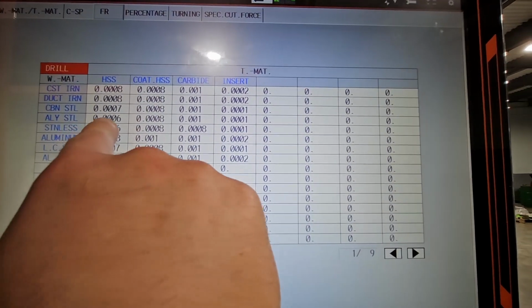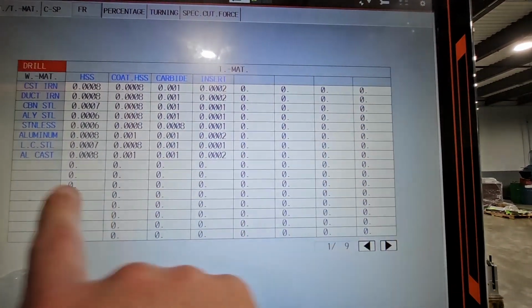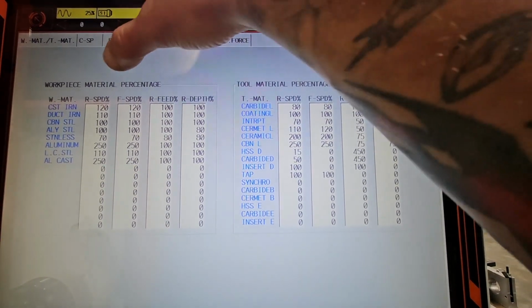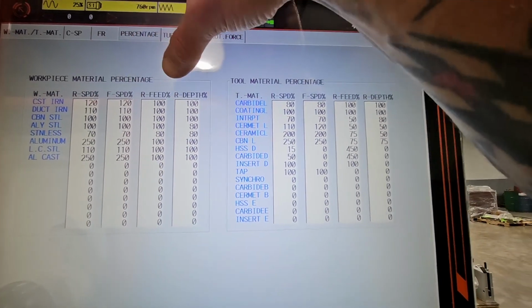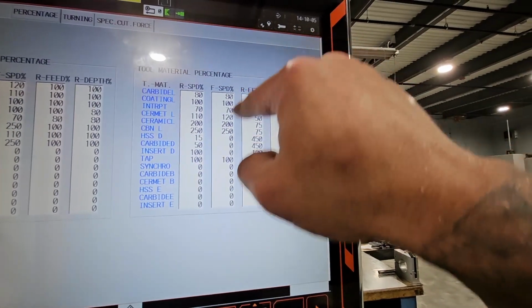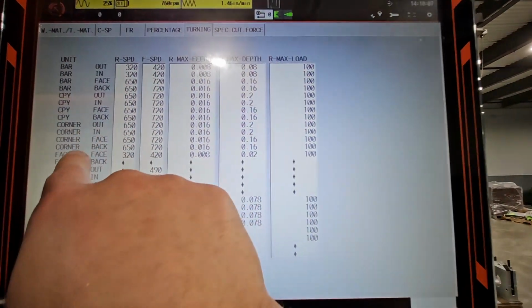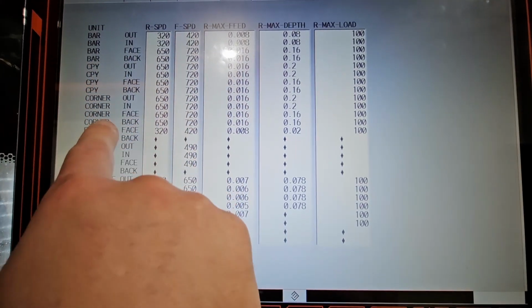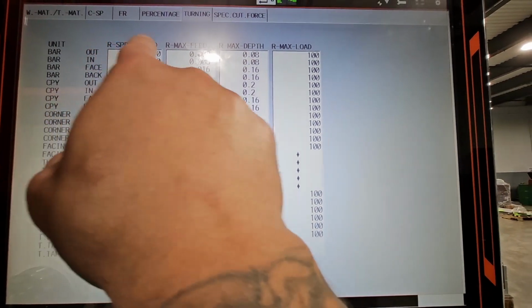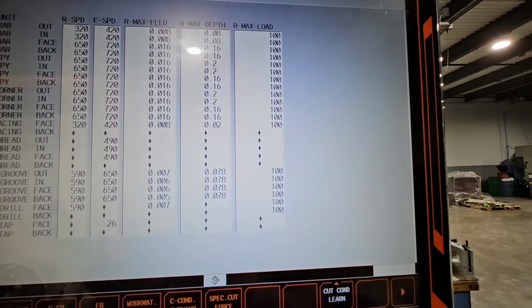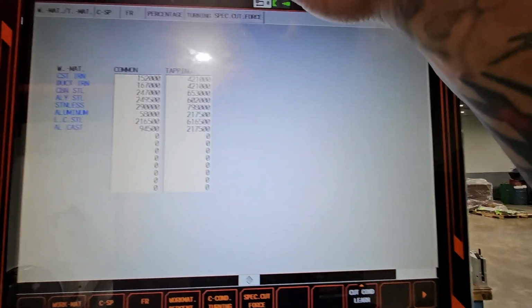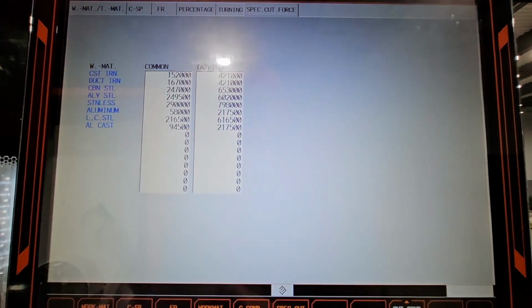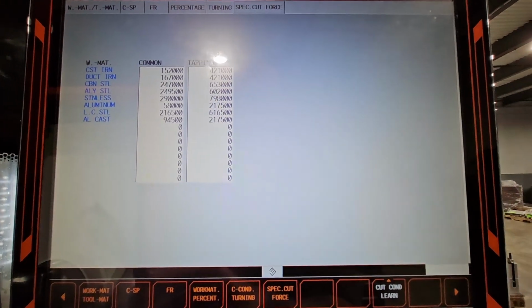Same thing, stainless, it depends what insert or material you use. Then you have your percentages, your recipe, speeds and feeds, cut depth, and tool material percentages. This is for your turning. Same thing, turning, if it's a bar out, bar face, corners, threads and everything. This is where you find all the adjustments, your loads and specs, spec cutting force. So, common and tapping. Okay, so over here you can make changes.